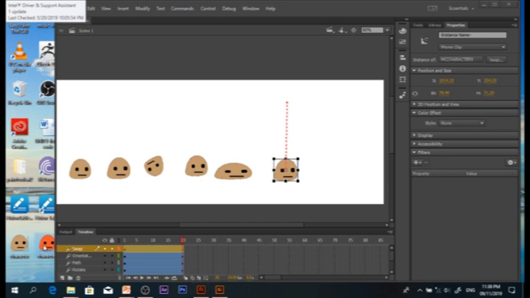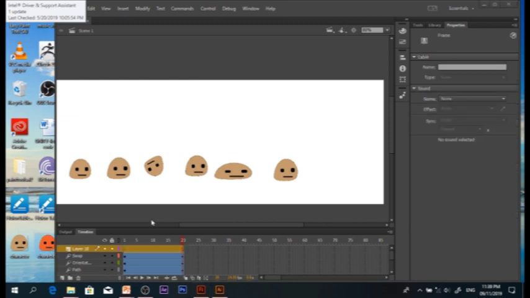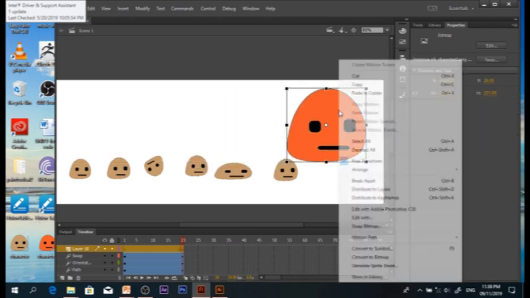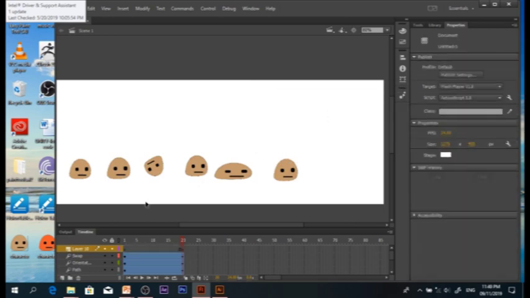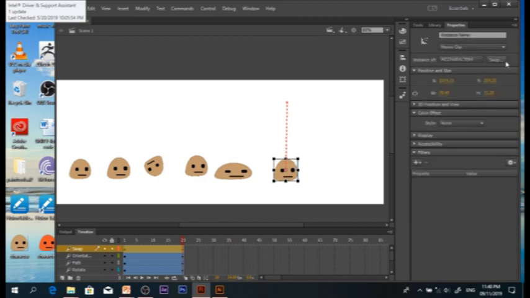So how many examples do we have? We have grow, opacity, ease in, ease out, rotate, path, orientation or orient, and lastly we have swap. So those are the things that you need to do for your project. So if you have questions on how to do this, kindly review this video.